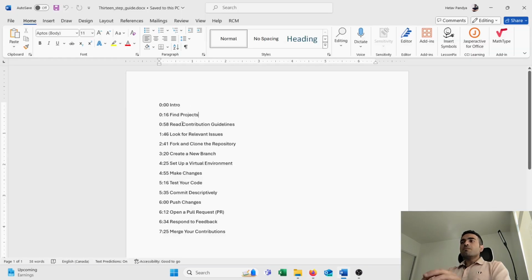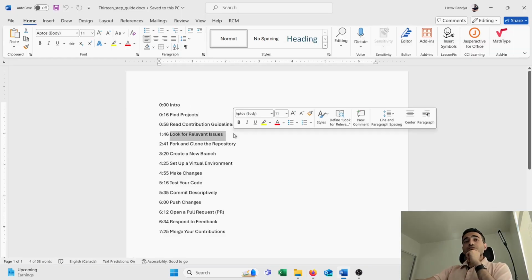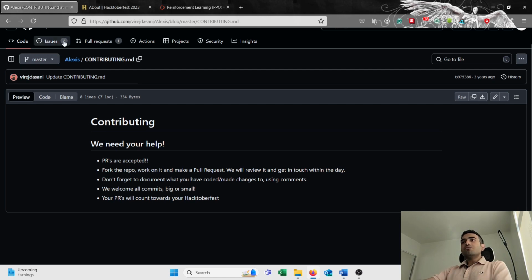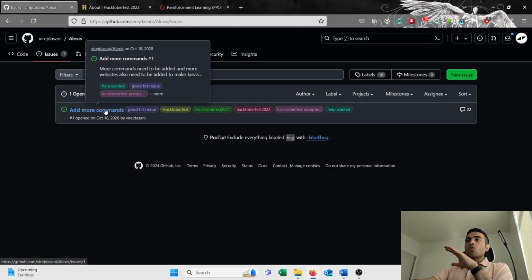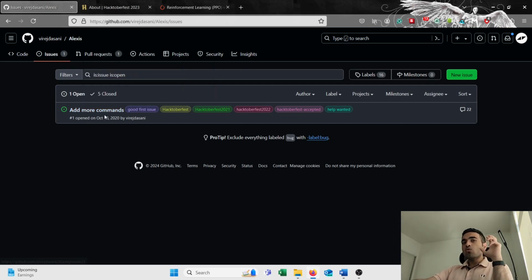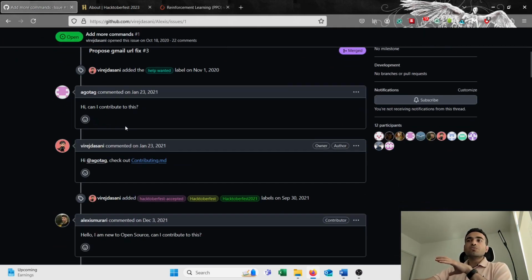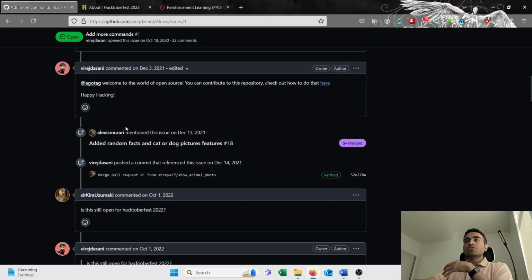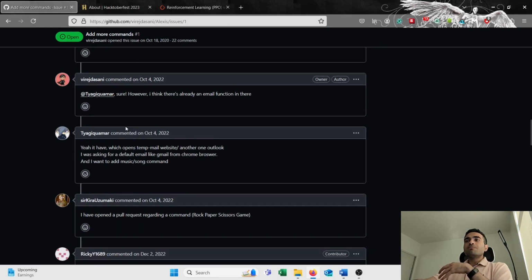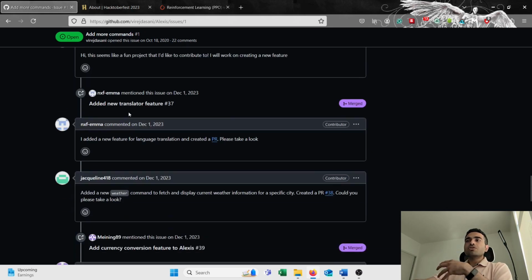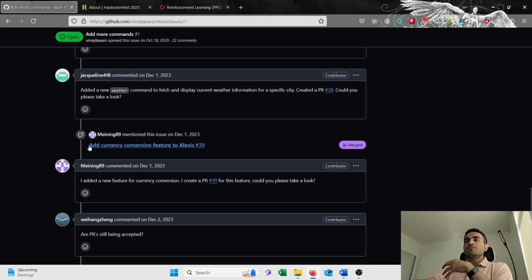Okay, so once we are done with reading the contribution guidelines, we now have to look for relevant issue. And this repository just makes it very easy for you because it has an open issue, which is quite open in the very sense of the term, because it says add more commands. There is no specific command that you have to add. It depends on you. Whatever you want to add can be added. And if you scroll down in the comments, you'll see that there are many people who have actually contributed to it by opening pull requests, say like add new translator feature, add currency conversion feature, etc. So it's an open issue. You can add any feature that you feel is a good to have in this particular repository.